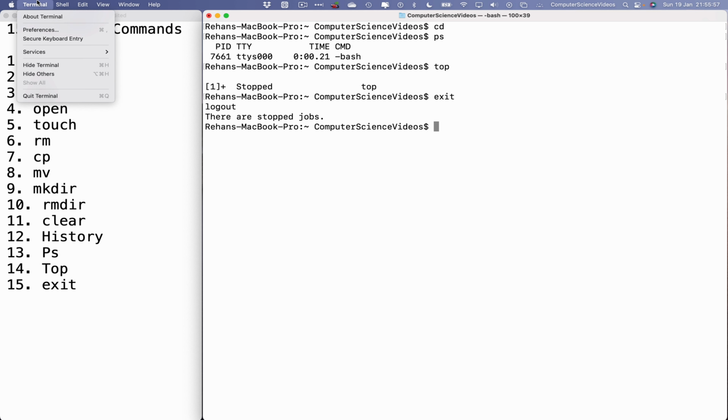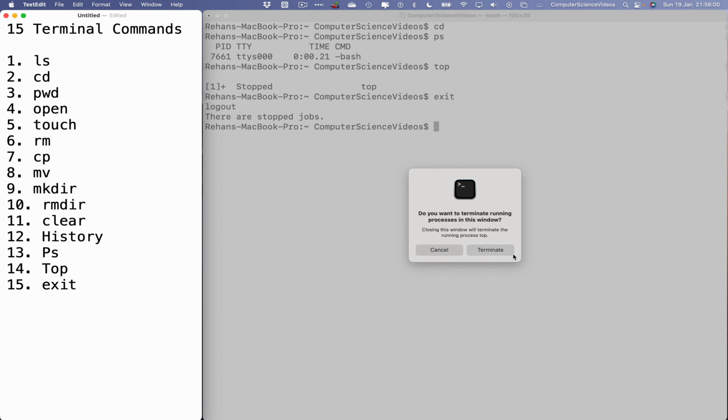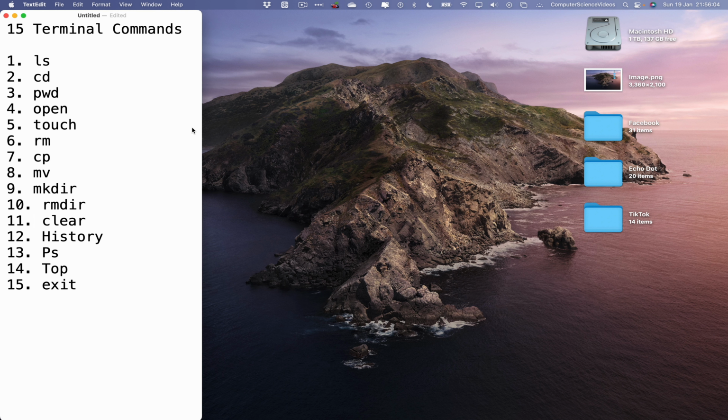We can now quit terminal. Do you want to terminate running process in this window? That's correct. Let's now quit TextEdit.